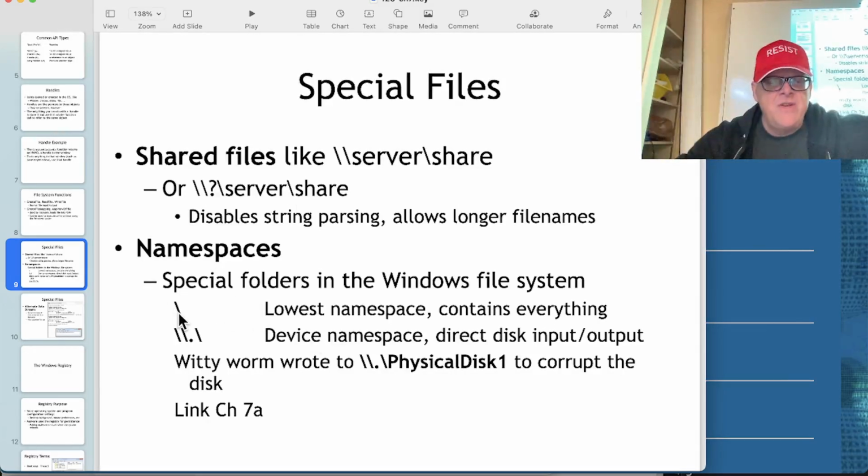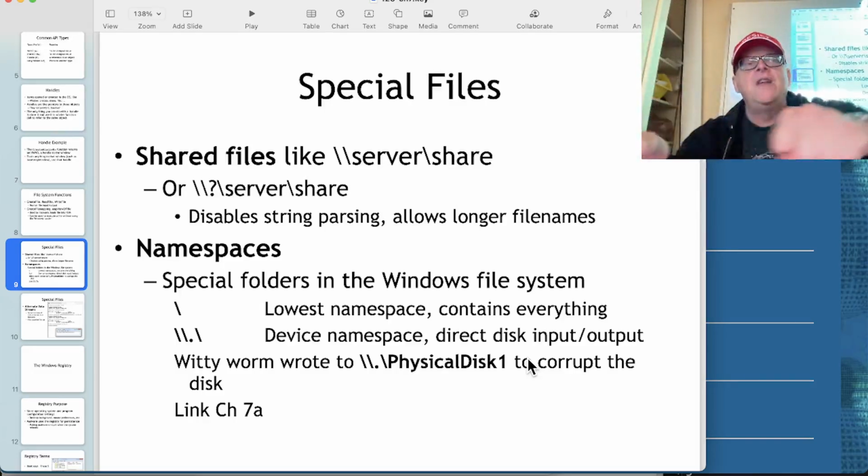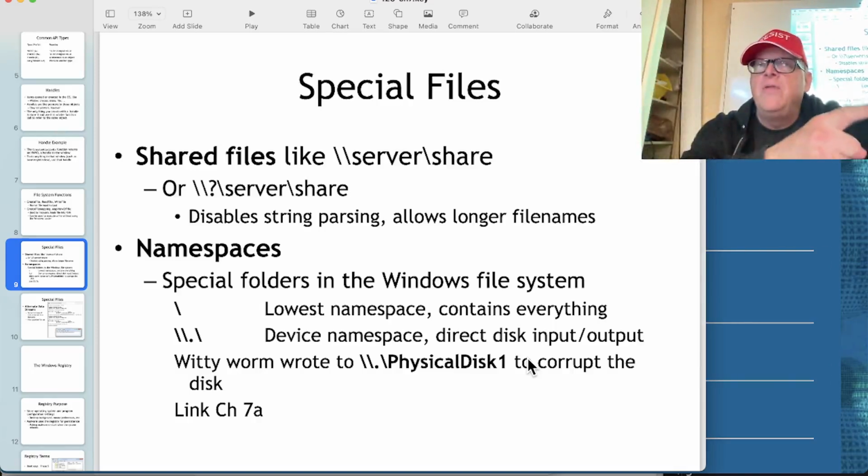This is the lowest namespace. This is the device namespace for direct disk input output with a dot there. So this is what you do to corrupt the disk. You write to the physical disk, and then you can access the reserved parts of the disk, like the file allocation table and stuff. If you open the volume with a drive letter like C or D, you only get the usable part of the disk. You don't get the structural part of the disk, where it stores the volume information, like how many partitions there are, and the fundamental table that stores where all the files are stored.